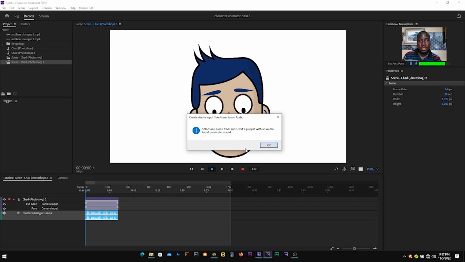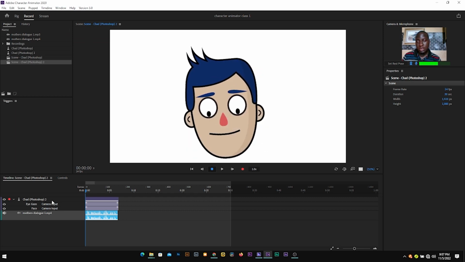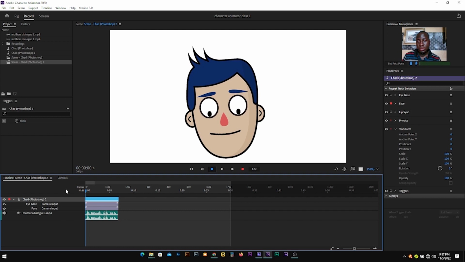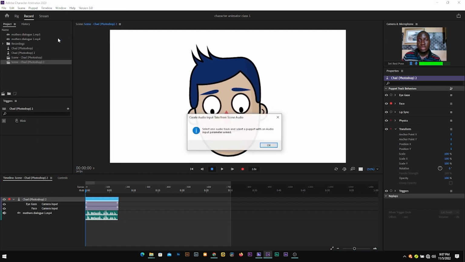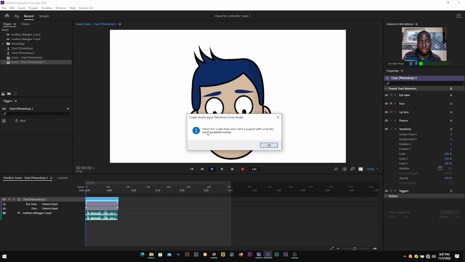Okay, right now my character is not selected, so let me click on the character too. So I'll now go back to timeline, compute take from scene. Okay, it says select one audio track and select a puppet with an audio input parameter armed.